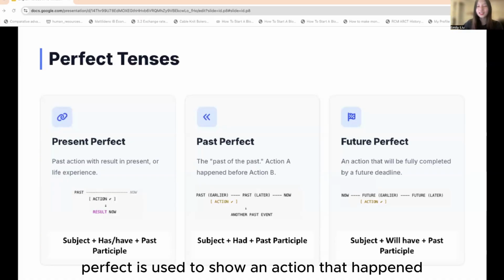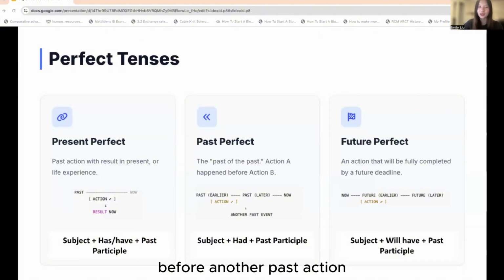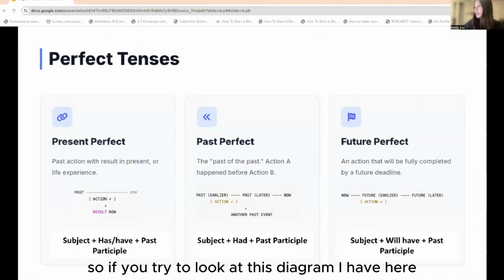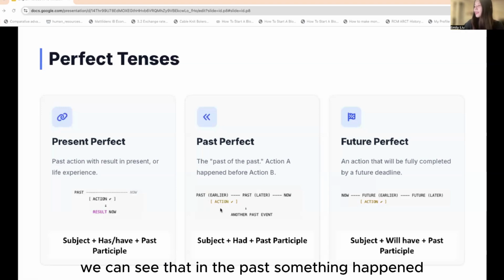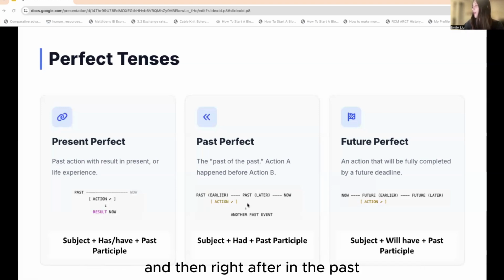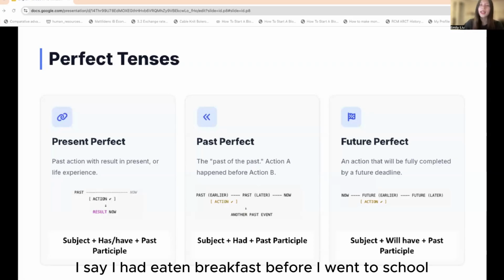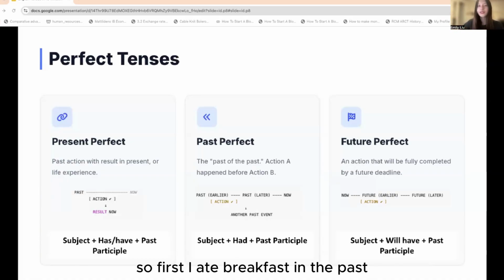Next, I want to move on to the past perfect. The past perfect is used to show an action that happened before another past action. So if you try to look at this diagram I have here, we can see that in the past something happened, and then right after in the past another event happened. Okay, so for example, I say I had eaten breakfast before I went to school. So first I ate breakfast in the past, and then I went to school, which is also in the past.